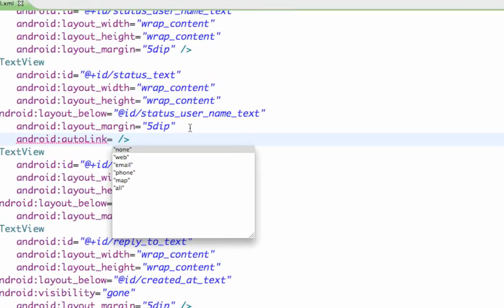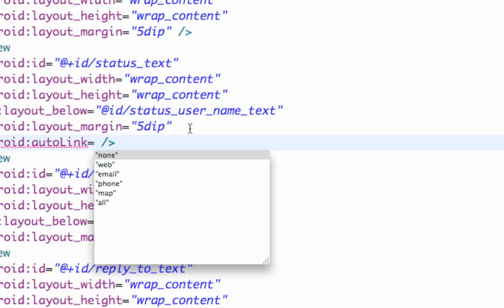Let me zoom in on these. You can say autoLink none, and then it won't put any links on the text. AutoLink web, and then it'll only find links to web resources, like if somebody sent around a link inside the tweet, it'll find those. And then the other options are email, phone, map, and all.